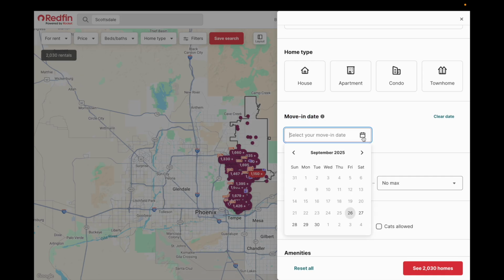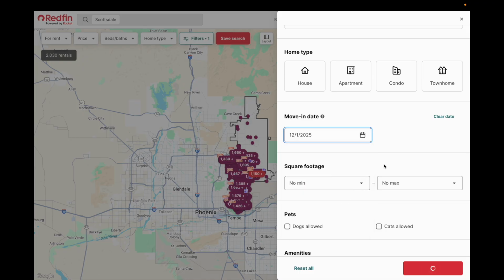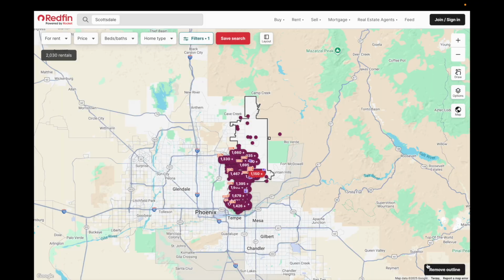If you wanted to move in, for example, let's just say on December 1st, a couple months from now, you can go ahead and press on see homes right here. Now what you're going to be seeing is a refined search to listings, or I guess rental listings, that offer your specific move-in date and potentially later as well. So very straightforward, very simple.